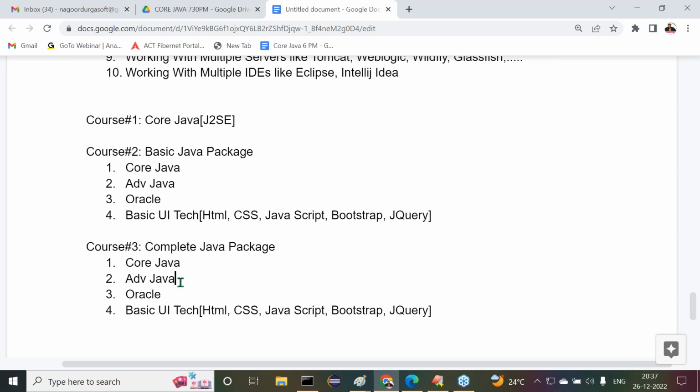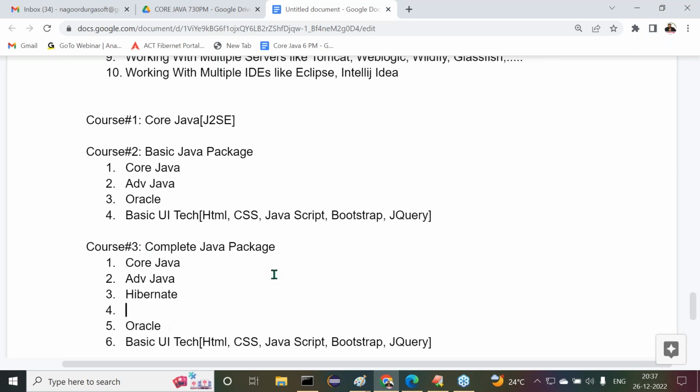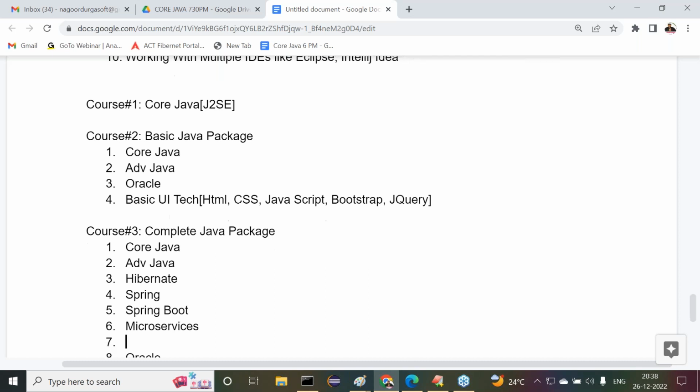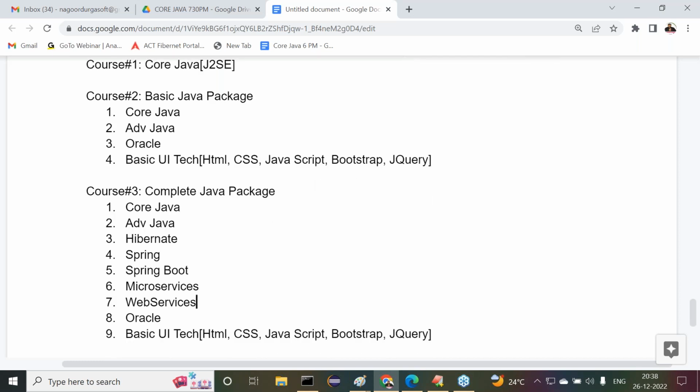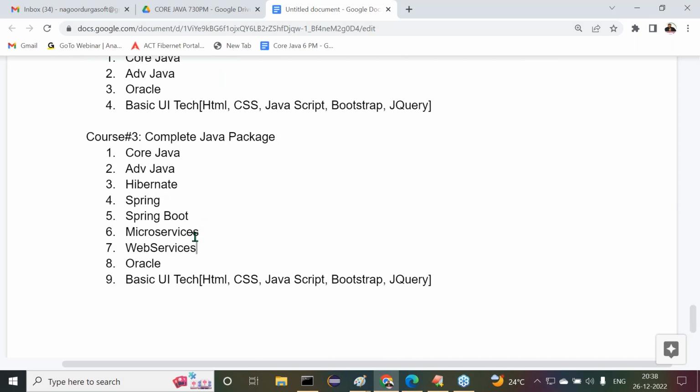But apart from this, what other courses are we able to get here? Hibernate we are able to get. Spring we are able to get. Spring Boot we are able to get. Microservices here we are able to get. Then after that, web services here we are able to get. Core Java, Advanced Java, Hibernate, Spring, Spring Boot, microservices, and web services.